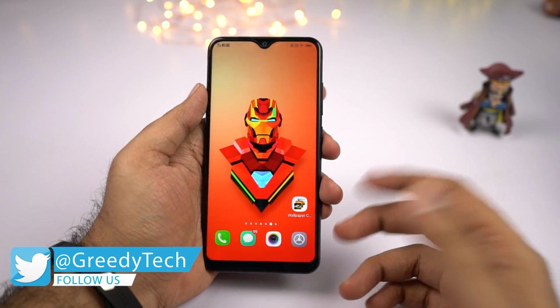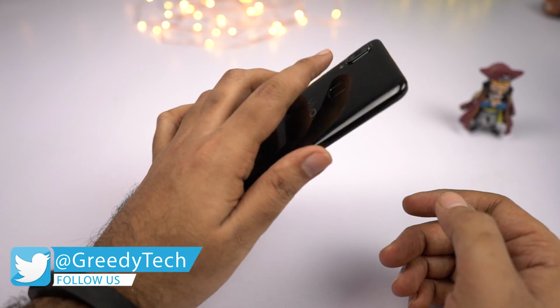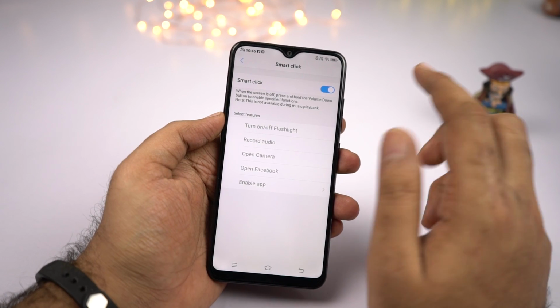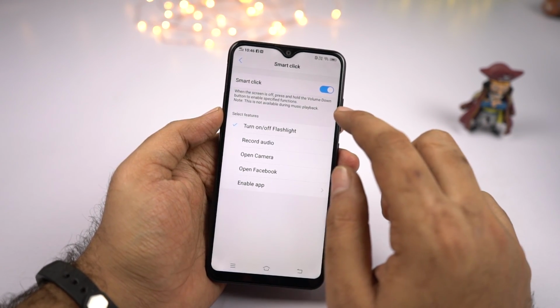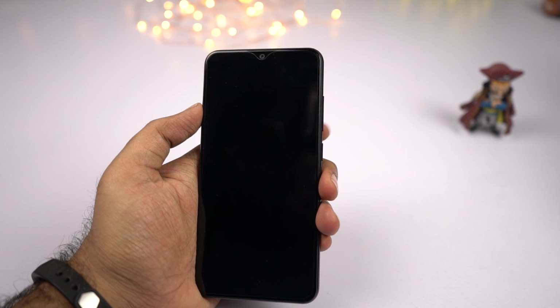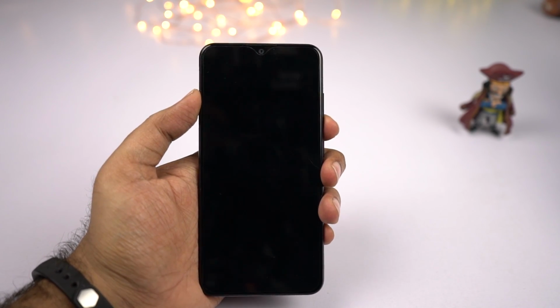Now going on next, there is an awesome shortcut to toggle the torch. So to do that, go to settings, then select smart click. Now enable this feature called smart click and select the first option. Now once you do that, you can simply lock your phone, and now to turn on the flash, you can press and hold the volume down button.